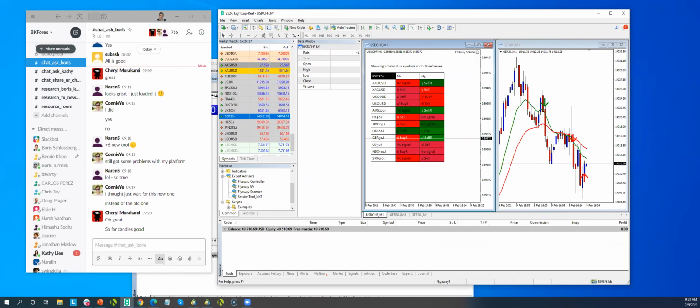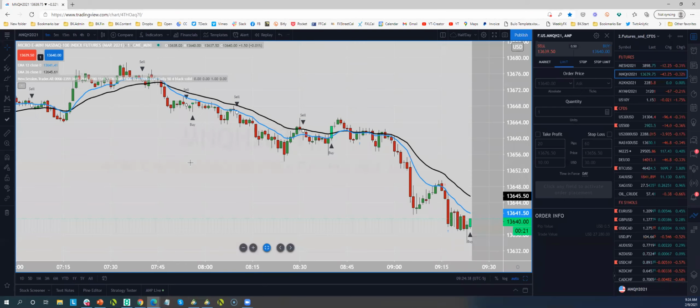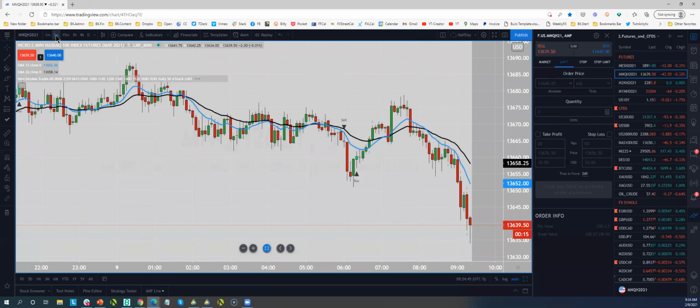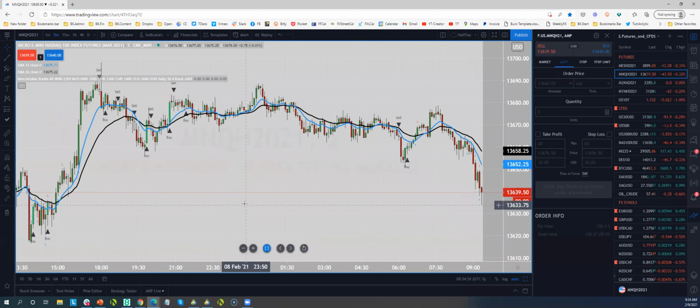But in the meantime, let me see if I can pull this up. Just bear with me a second here, guys. Here we go. Okay, so let's look at session highs, session lows, and we can actually go to the 5-minute chart, so it's not so busy. It just compresses the information.